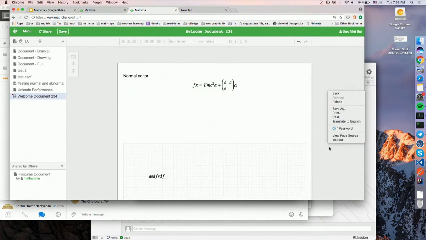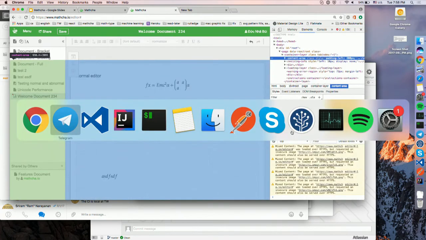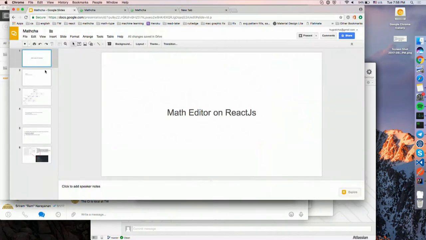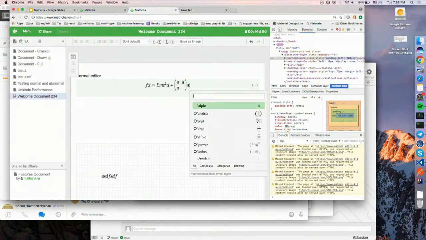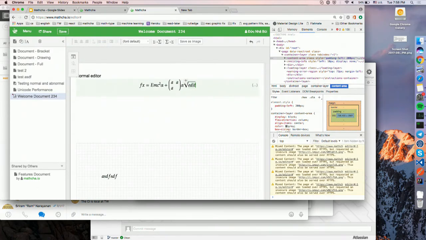And the structure of the tree: you have an editor, inside the editor you have multiple lines. Each line has multiple blocks, and each block has multiple editors. So that's how you can insert. For example, I can insert a square root, which is an editor. Inside the square root, I can insert another square root, and another square root. So you need to deal with a lot of recursion. You need to handle the model and recursion a lot to handle this kind of situation.